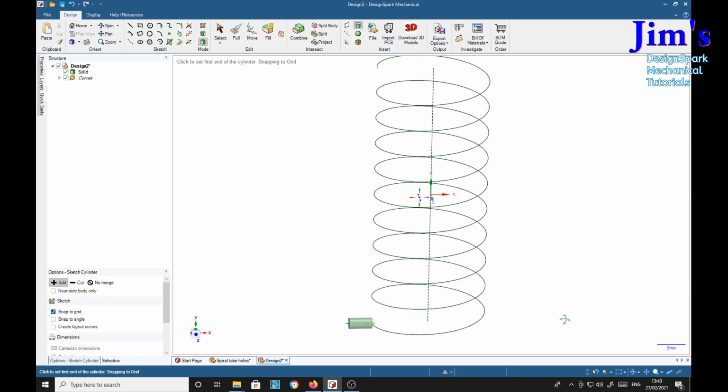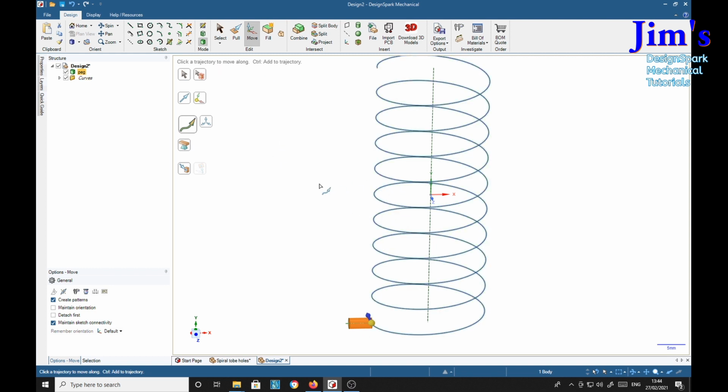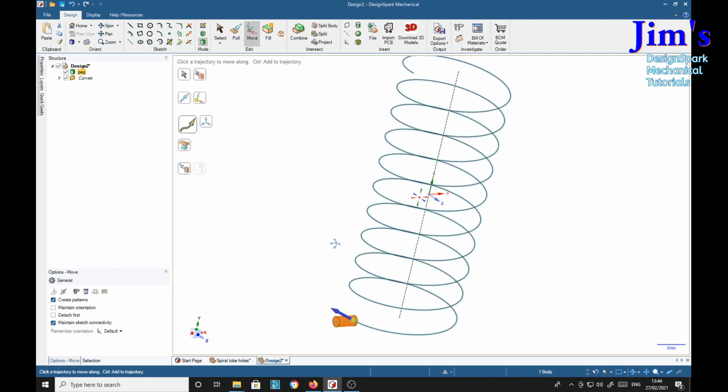But I'm going to call this solid. Right click, rename. I'm just going to call it PEG. Next thing, select the move tool. We want to create patterns over here. Move along a trajectory. We've got to select the trajectory, which is this. Right, now at this point you should have a single blue arrow pointing away from the spiral.